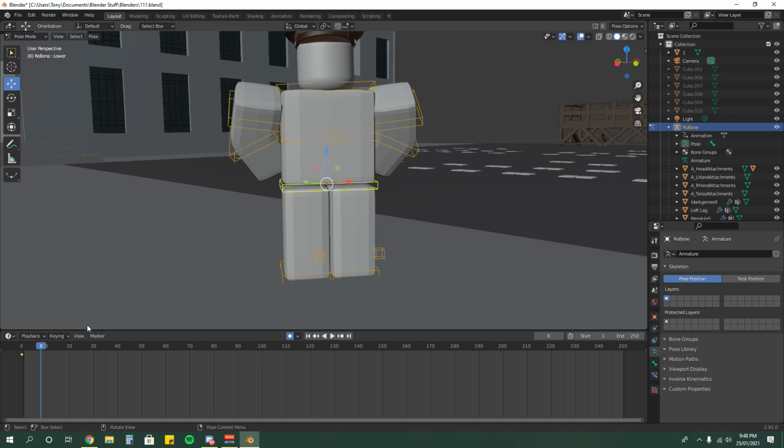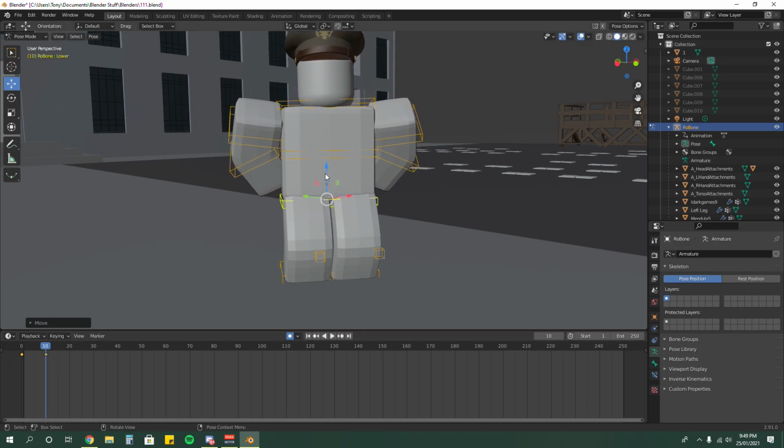Wait, no. Yeah, about 10 frames. This guy's like about here. And also it auto keys because I got this turned on. Auto keying, so whatever you move it will auto key for you. You know, save time, so you don't have to press I all the time. If you don't like it, then you can just turn it off and do it manually.